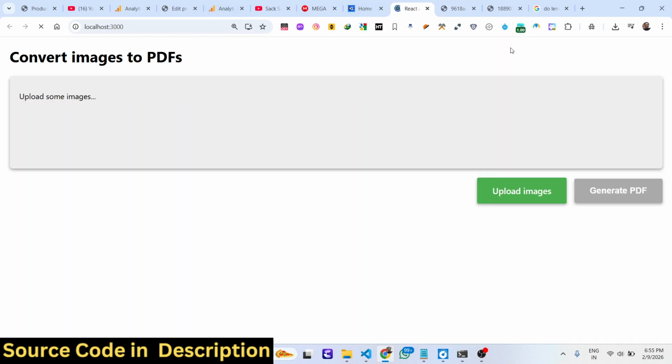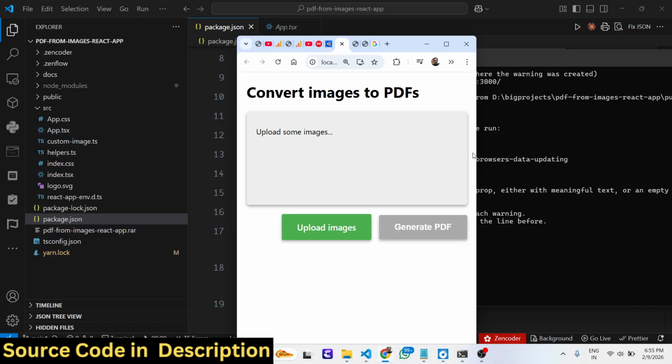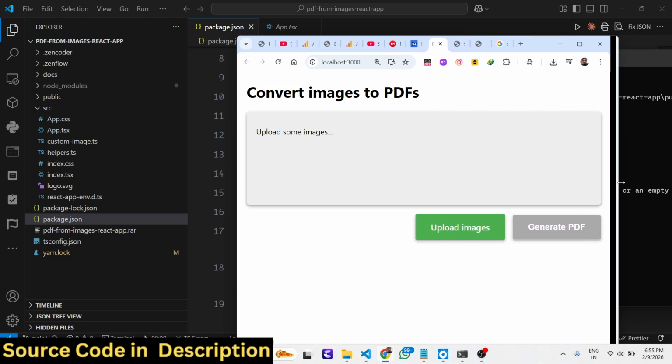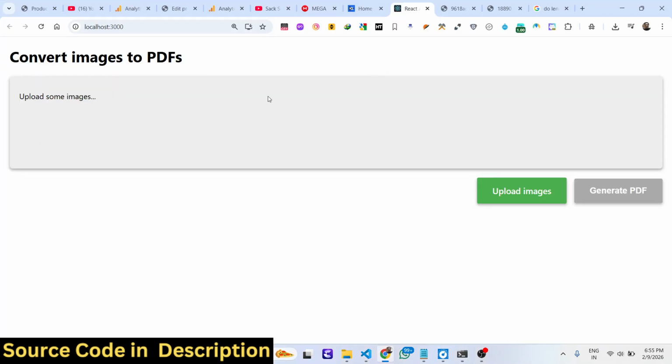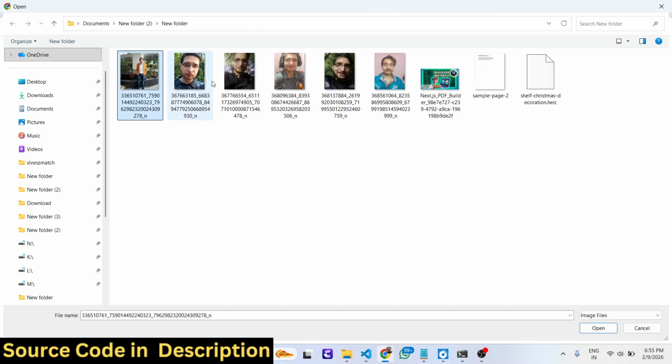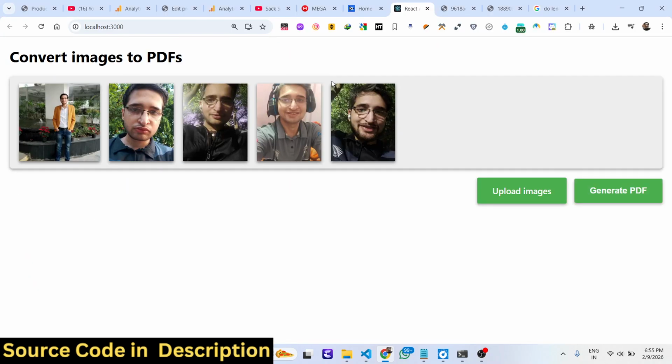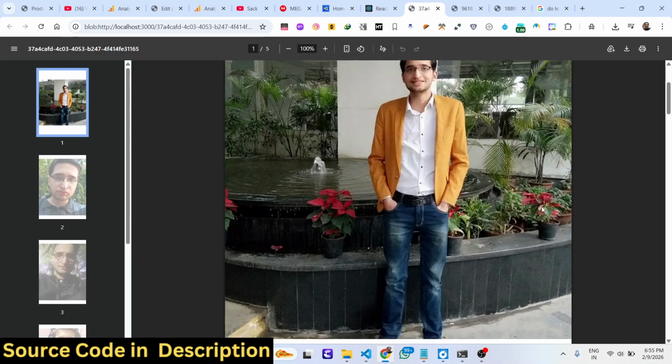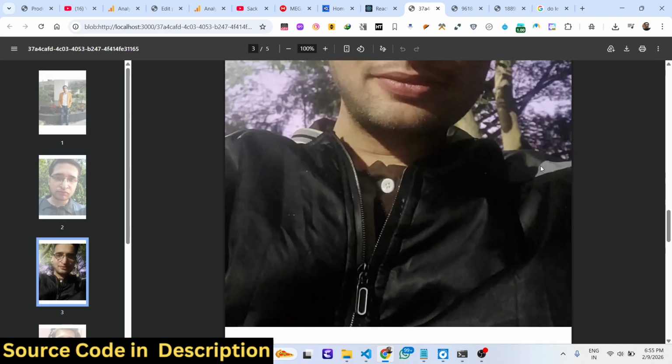The interface is quite simple. It's fully good on desktop, mobile, tablet. You can just see right here, you simply select the images. The image can be PNG, JPG or WebP. After you select those images, you click the button and then it converts those images into PDF.